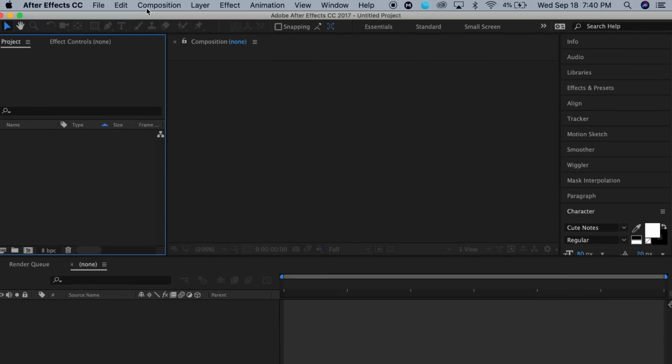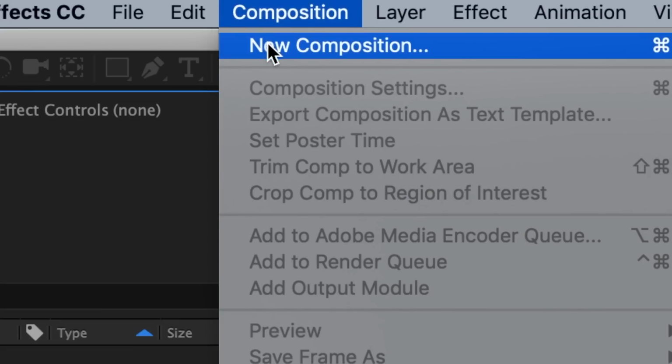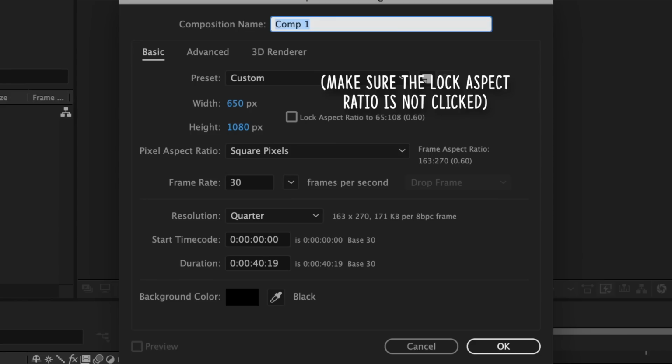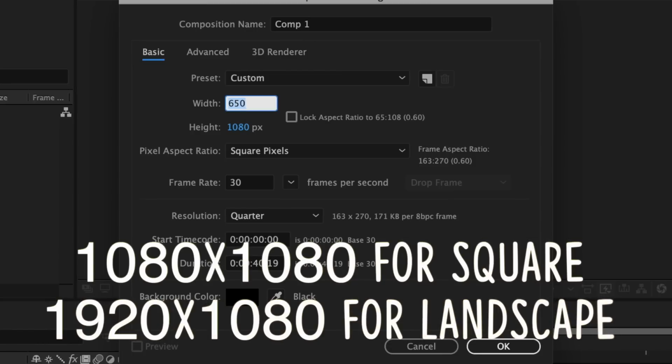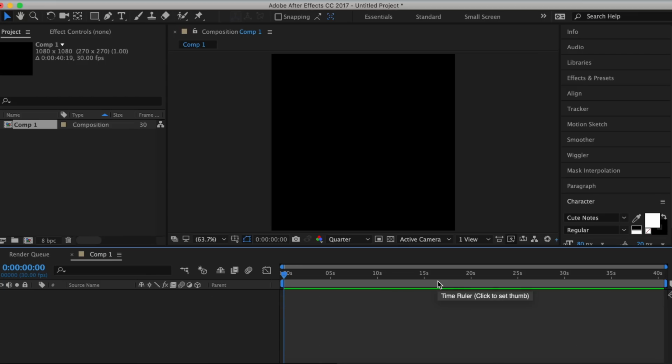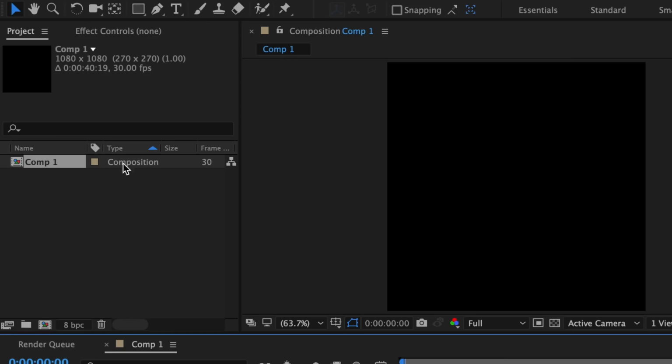From here, you want to go up here to the top and click on Composition, New Composition, and right now I'm going to do a square. So a square is anything that has the same width and height, so I'm just going to do 1080 by 1080. As you can see, our composition is in a square. Let's start over here on the left-hand side.